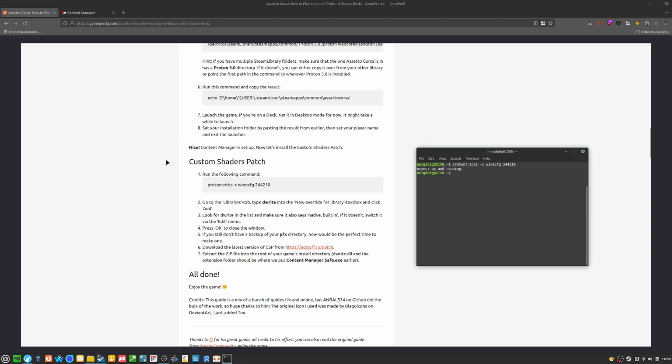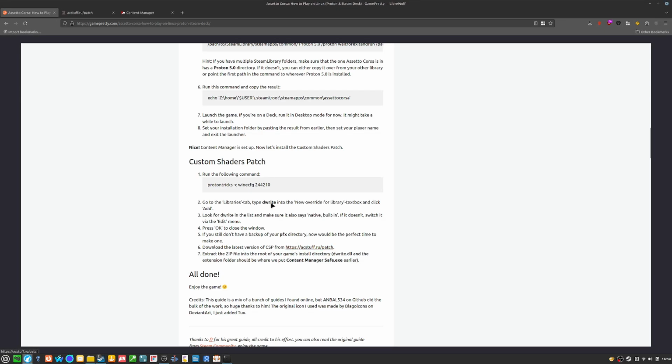So after the wine configuration is done and dusted, I do not know why. Let me do something real quick. Okay, so async wasn't having any issues, so we're good. Now, I have a backup of the prefix directory, so I should be fine. Now, the latest version of the custom shaders patch is going to be right here.